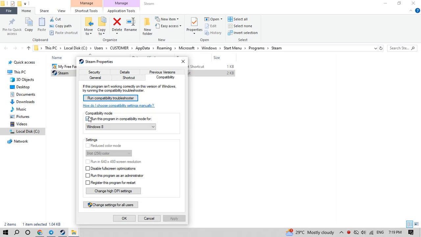Now, within the Compatibility tab, you'll notice an option that says, "Run this program in compatibility mode for." If this box is checked, you'll want to go ahead and uncheck it. Disabling this option ensures that Steam runs using your current system settings rather than trying to mimic an older version of Windows. This can enhance performance and reduce any unnecessary complications.